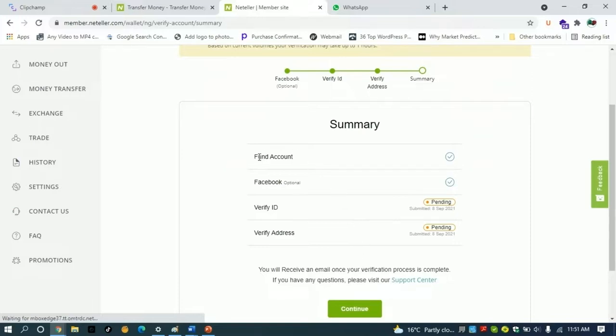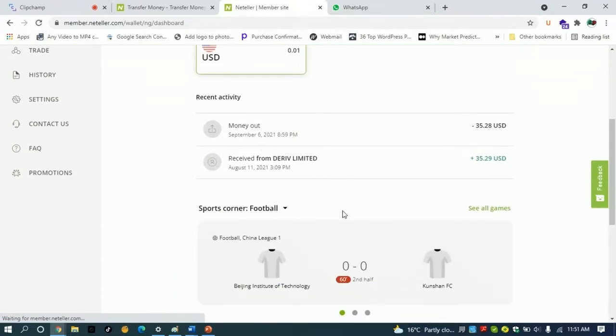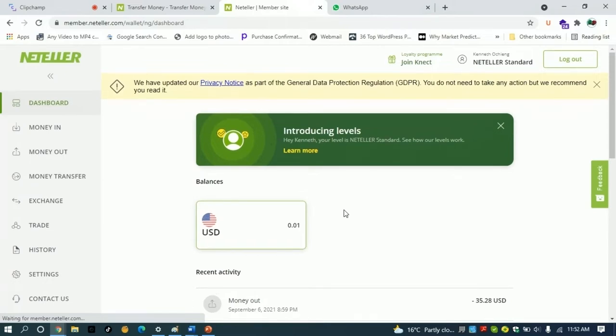Okay, so already we've funded the account, we've verified our Facebook account, we've sent my ID for verification, and we've also sent the document for verification of my physical address. So the next thing to do is just to click on continue and to let Neteller do their thing. Okay, so they'll get back to me as soon as the account is verified, and when they do, I'll add that bit of the video towards the end to make sure that you understand how this thing works. In case you want to verify your Neteller account, this is the process that you need to take. If you do that, you will get your account verified within the shortest period possible.